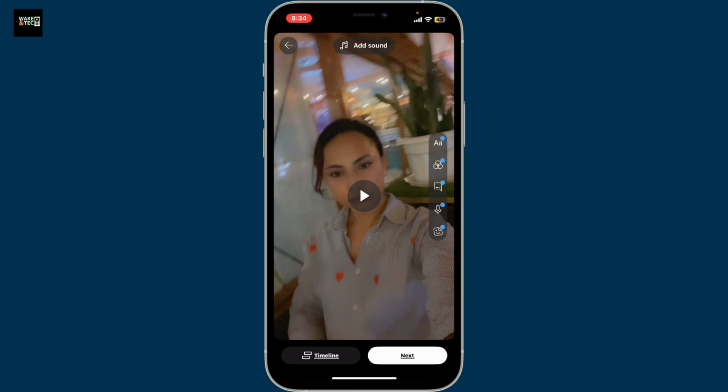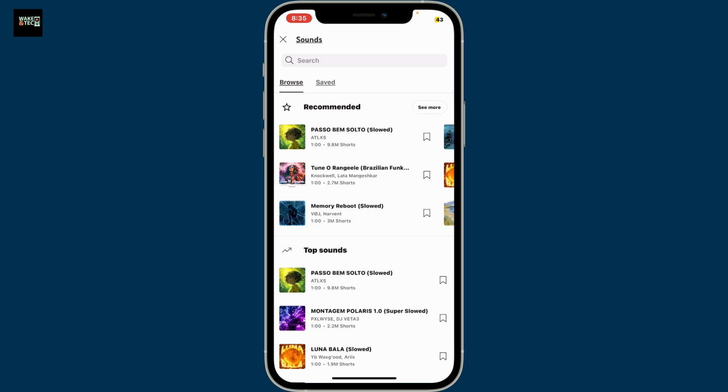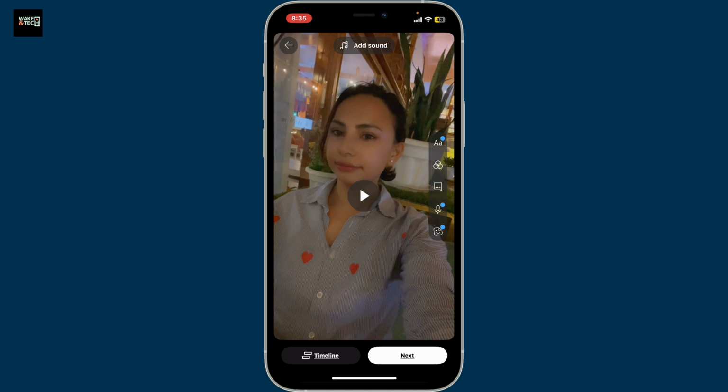Now in this page, you can go ahead and add text, filters, generate caption, add stickers, and so on. You can also add sound by tapping the Add Sound button at the top of the screen and selecting a sound you'd like to add from different categories. After you like the sound, simply tap on it. You can also select a song to preview it first, and once you add it, you can then tap on the next button at the bottom right.